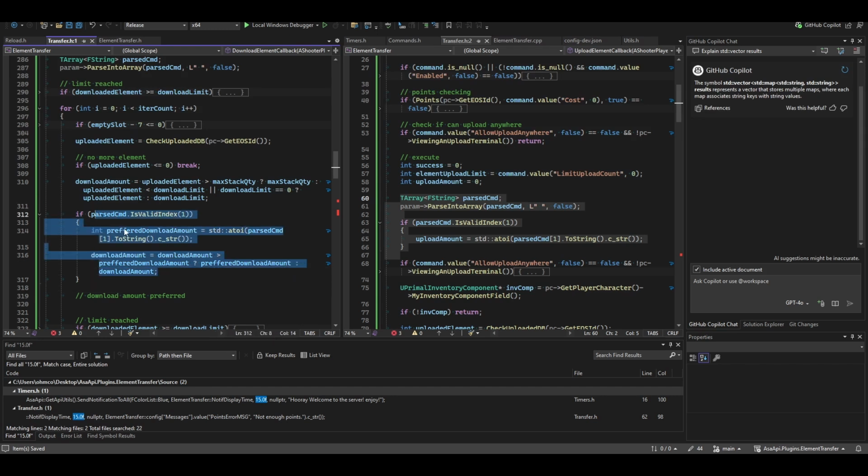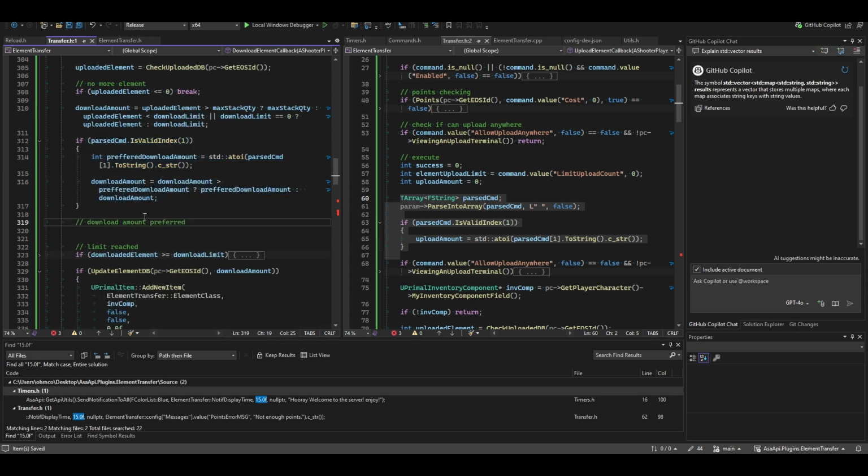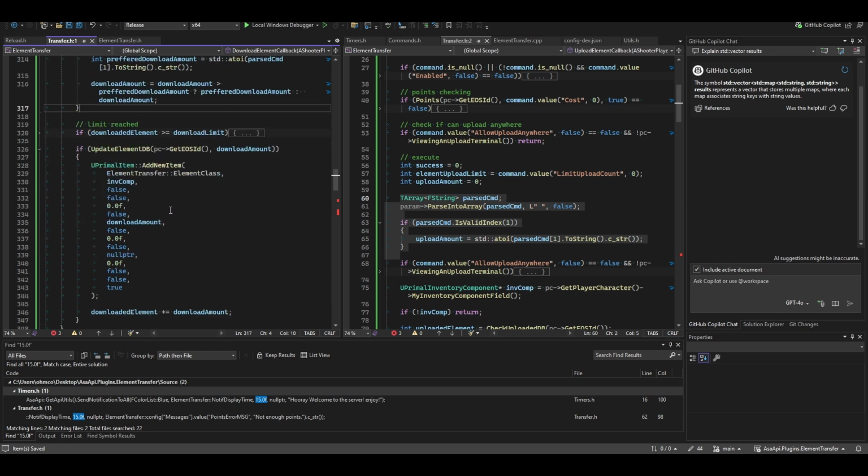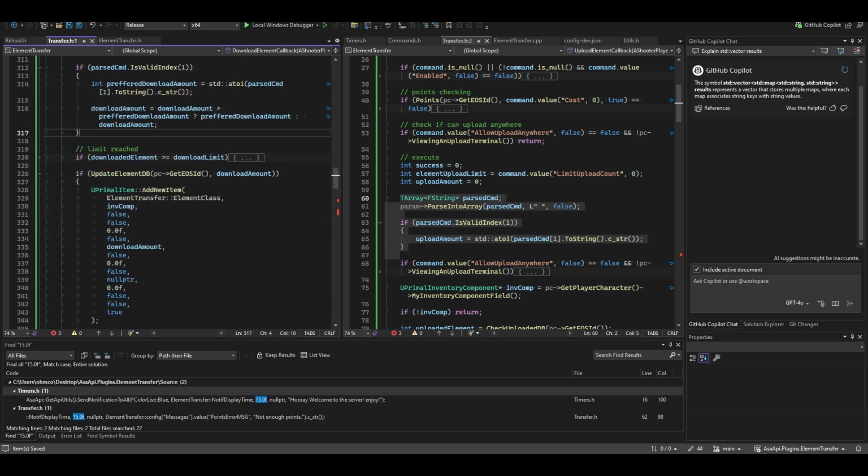So we are modifying if we have something. This is much better, for me, this is much better. Download amount preferred. We're gonna put that. Okay, so I think we're done. We're done. Everything is done.